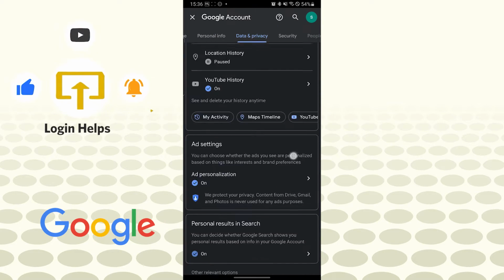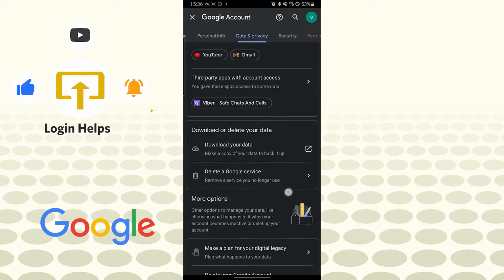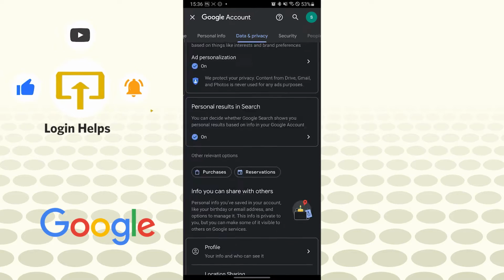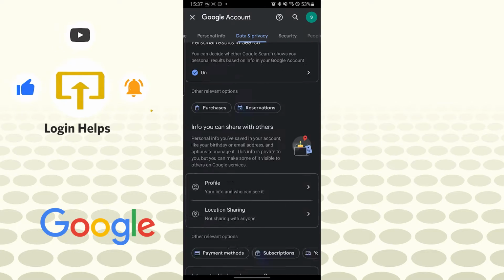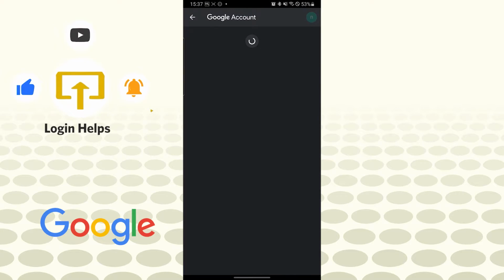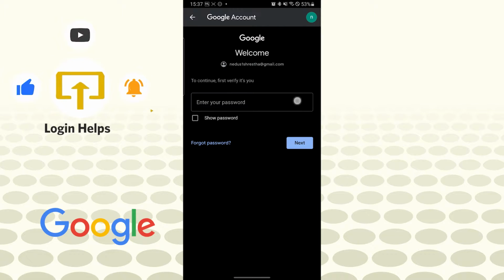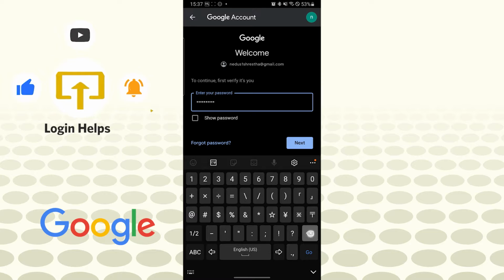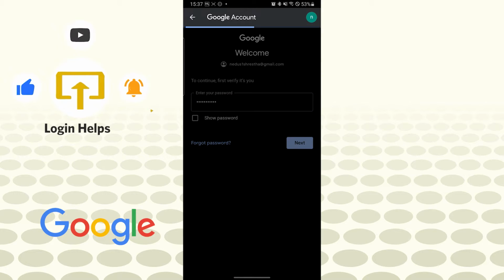And when you scroll down a little bit, you can see the option delete your Google account at the bottom of the list. When you scroll down at the data and privacy option, you can see the delete your Google account option over here. Tap on there to delete it, and after that it will require your password. Enter your password correctly and next.